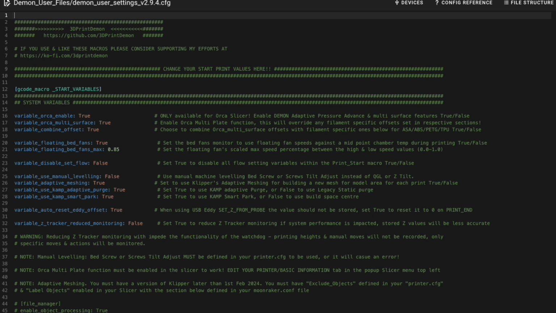Going to go through the daemon user settings file version 2.9.4. But here we will start with the start variables, and we have the Orca enable, which basically means if you're using Orca Slicer, you should have this set to true. This will enable all the additional features that Orca Slicer can provide to the macros. So if you're using Orca Slicer, set this to true.